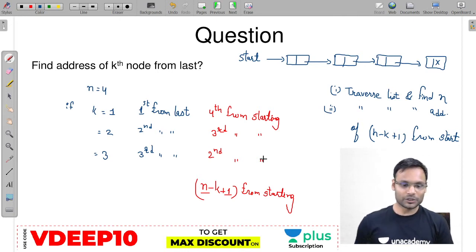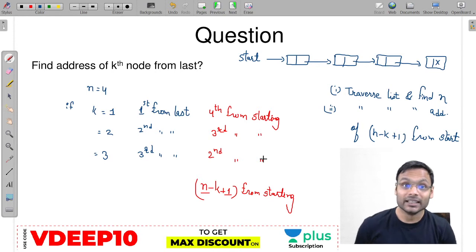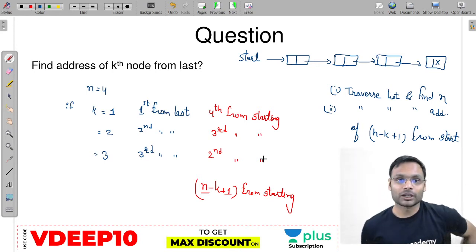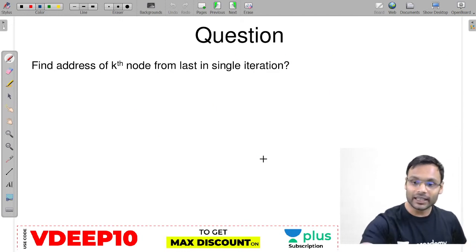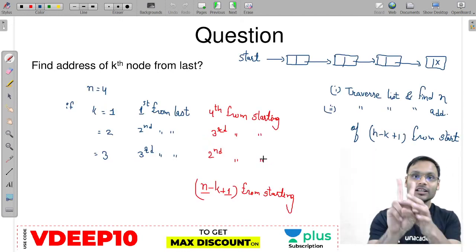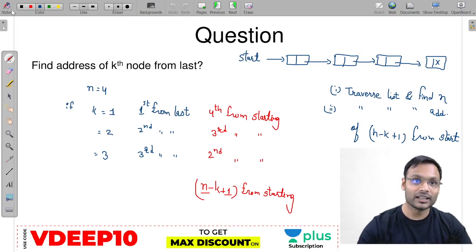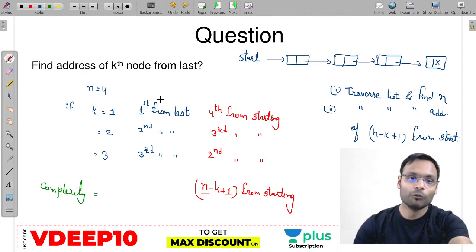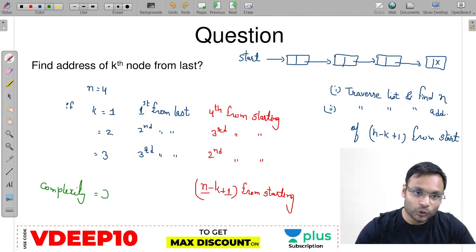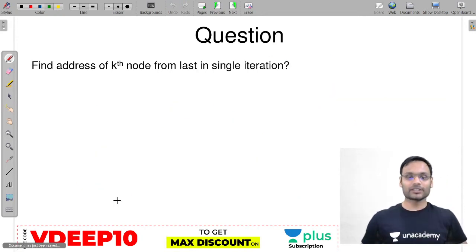Got it? Did you understand? Now listen, this is another warm up question. Here there is one more variation: in this particular question you have traversed the list 2 times. The complexity of course will be theta of n, because 2 traversals means theta of n time only. But one more thing can be asked: you need to reduce the number of traversals to 1.